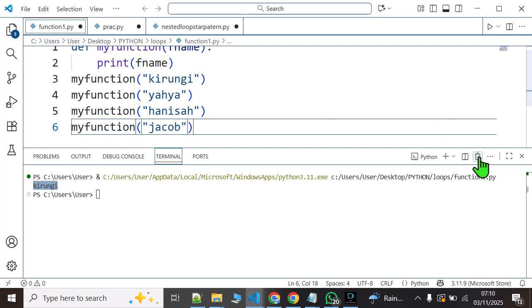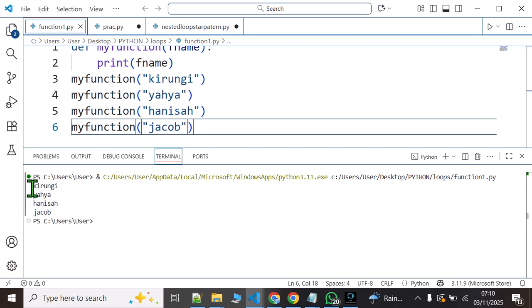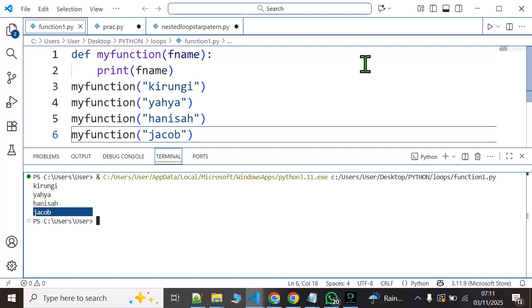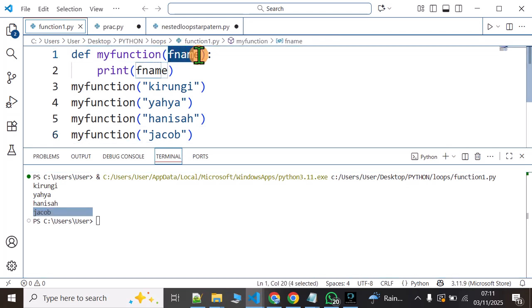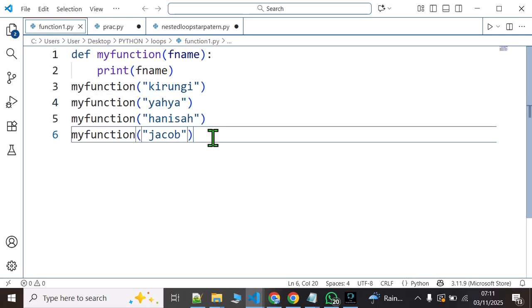So these are different names that have been passed at function calling. When we run the program, you're going to see that it prints all these names. The first name is Chirunji, the second is here, the third is Hanisa, and the fourth is Jacob. At function call, the argument that you put inside the parenthesis is passed onto our parameter at function definition, which is the f name, and it prints the outcome. Okay, that is it.